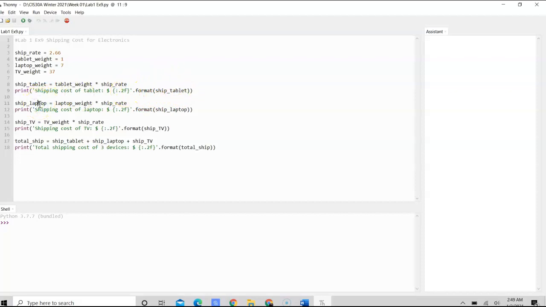Next, I will do the same for ship laptop. So the variable is ship laptop, which holds the cost value for the laptop shipping. And I would calculate by multiplying laptop weight with the ship rate. And here we use the asterisk symbol as the multiplication operator. Then I will go ahead and print out the shipping cost for the laptop. Again, I'm using the format method to control the 2 decimal point position for the cost of laptop shipping.